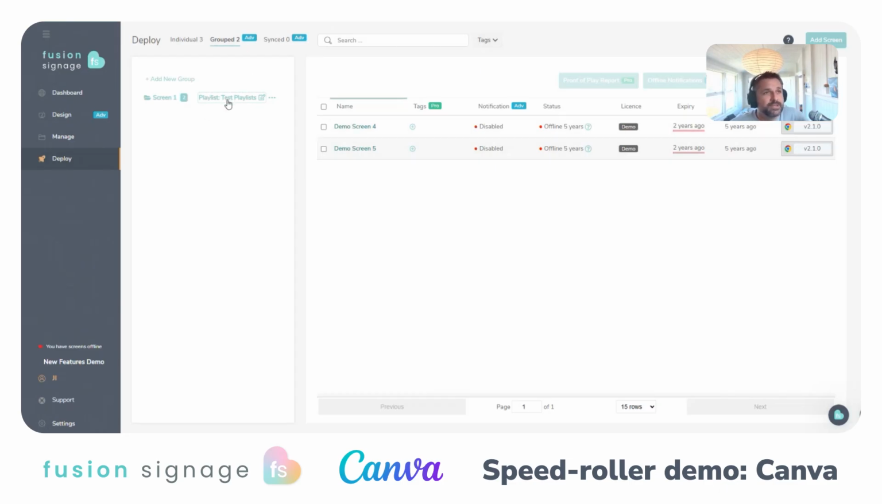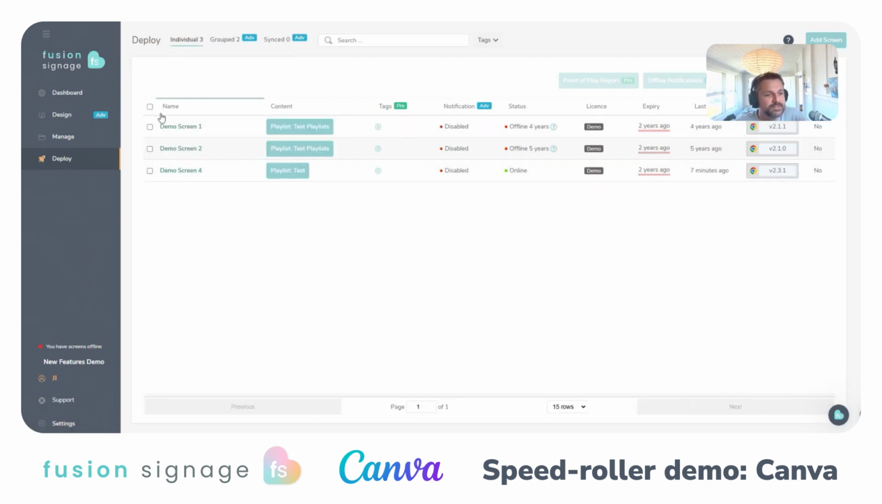But to be honest, not many customers put 50 screens in here and then change between separate playlists all the time. So the change that we're going to be making is screens can exist in the individual section, and we'll be able to assign playlists to them individually as normal.